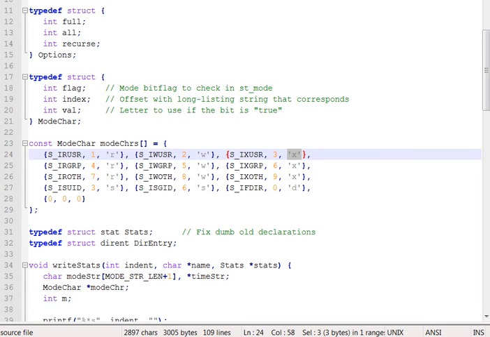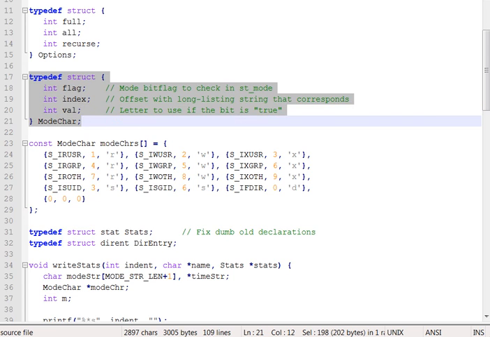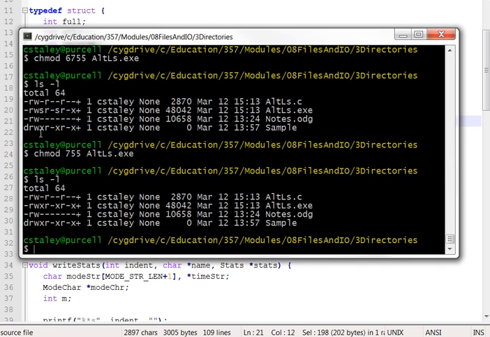This is the second lecture segment on the AltLs utility, picking up from where the first left off. In the first one, we had reached the point where we were looking at a table of small mode care structs that described how we were going to set the individual letters in these mode strings that reflect read-write execute permissions in the ls listing. And we looked at the R and the W and the X and even a D flag for directory.